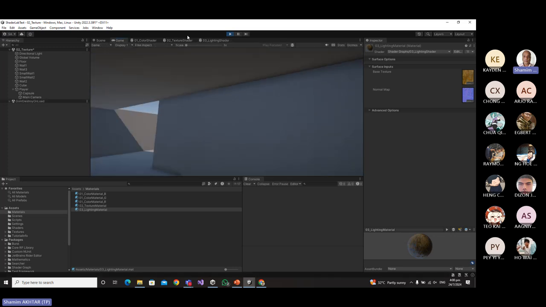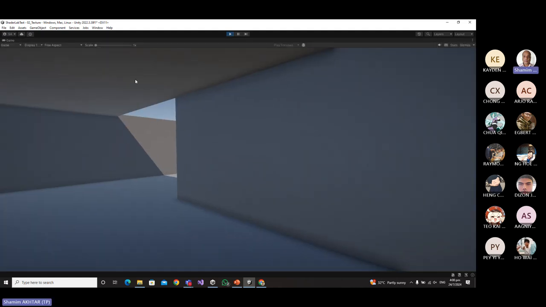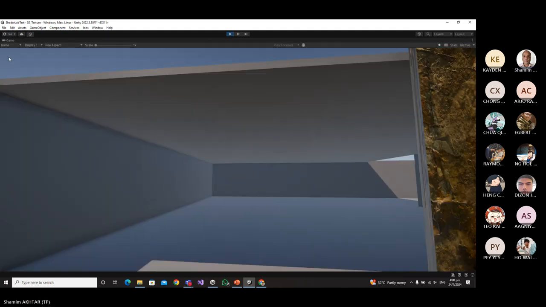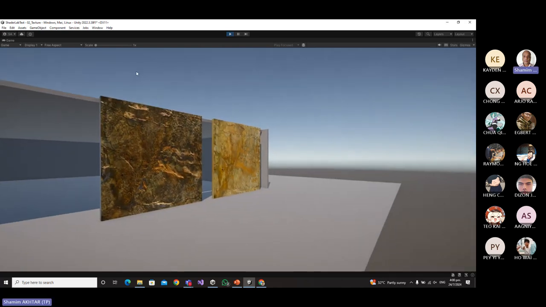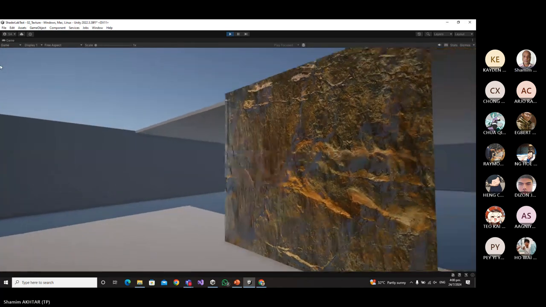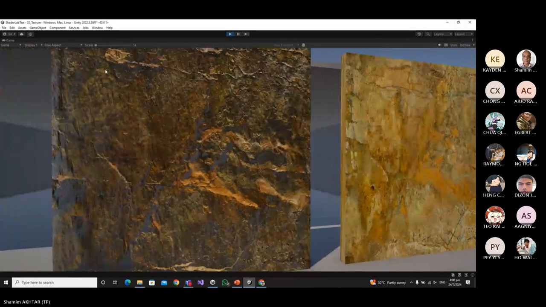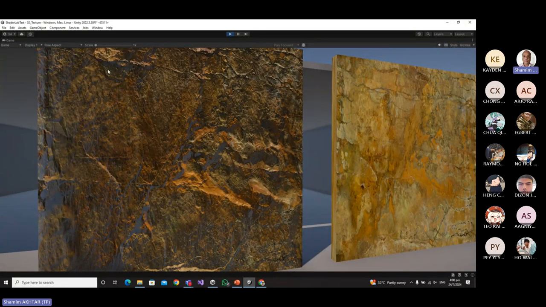So let's go back. I maximize it. Look at the difference now. Guys, look at the difference. These are 8 vertices only. 8 vertices. Look at the impact, like the shape.